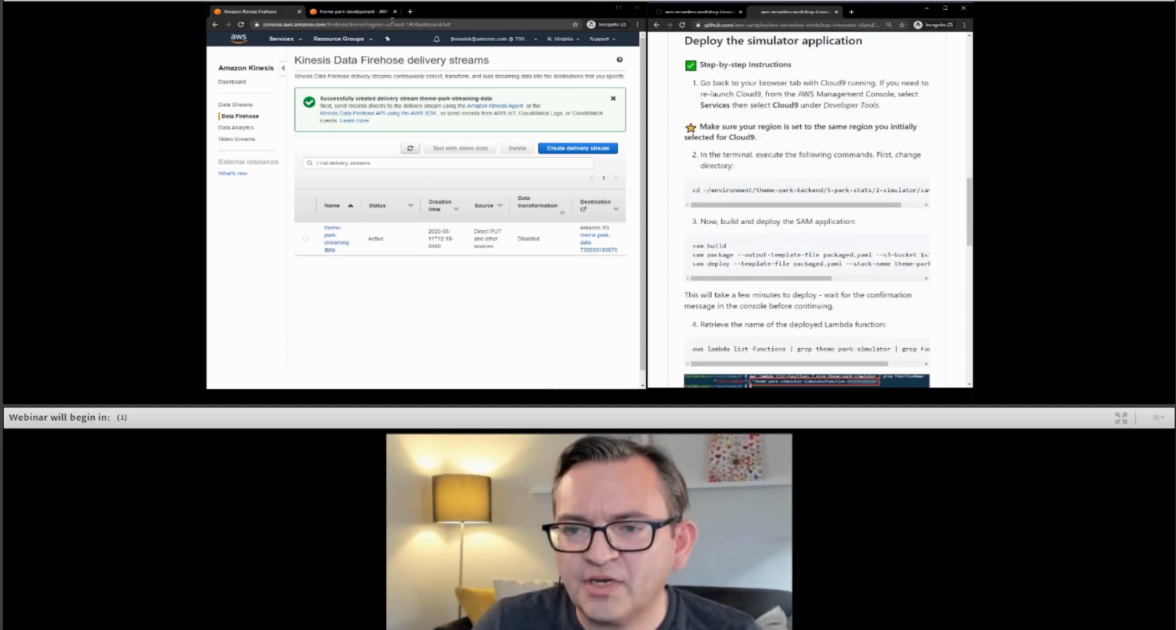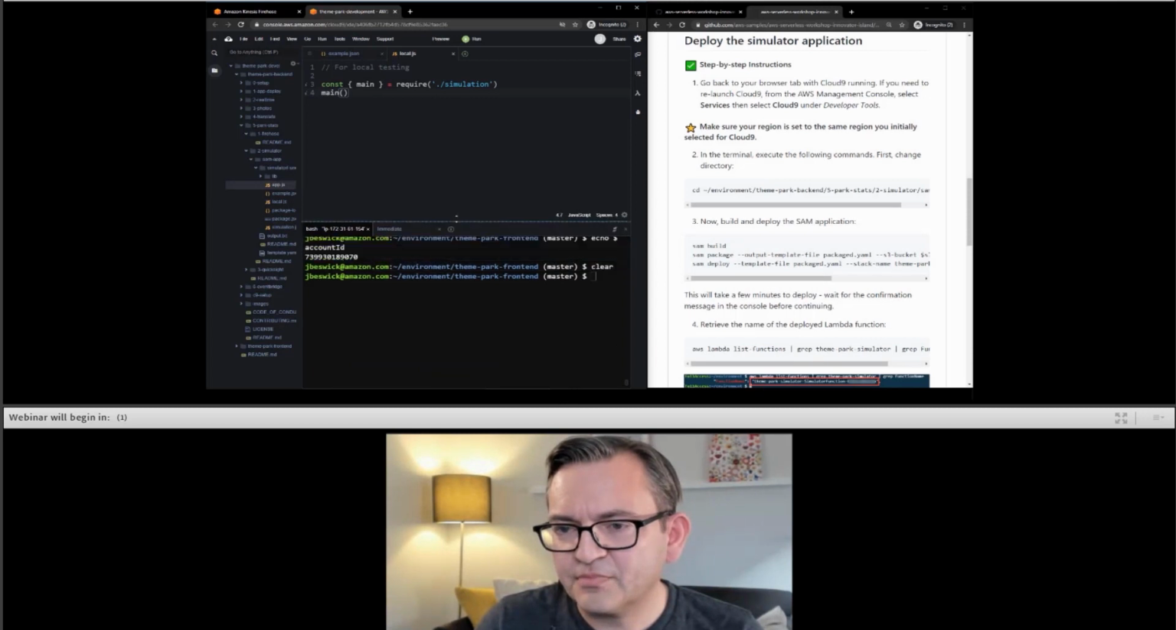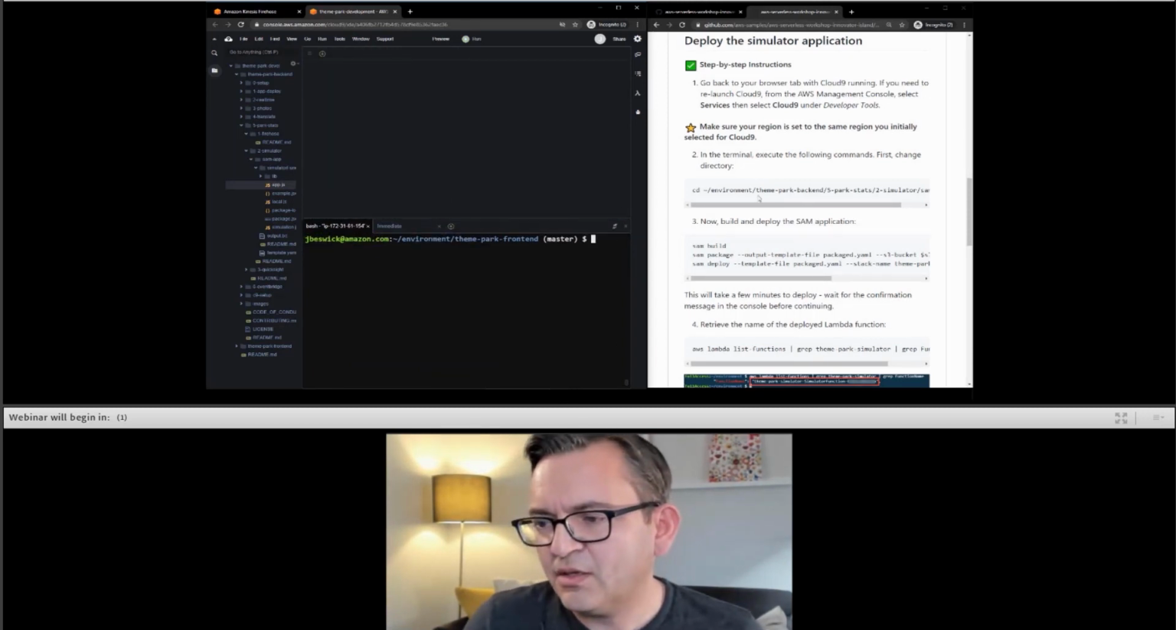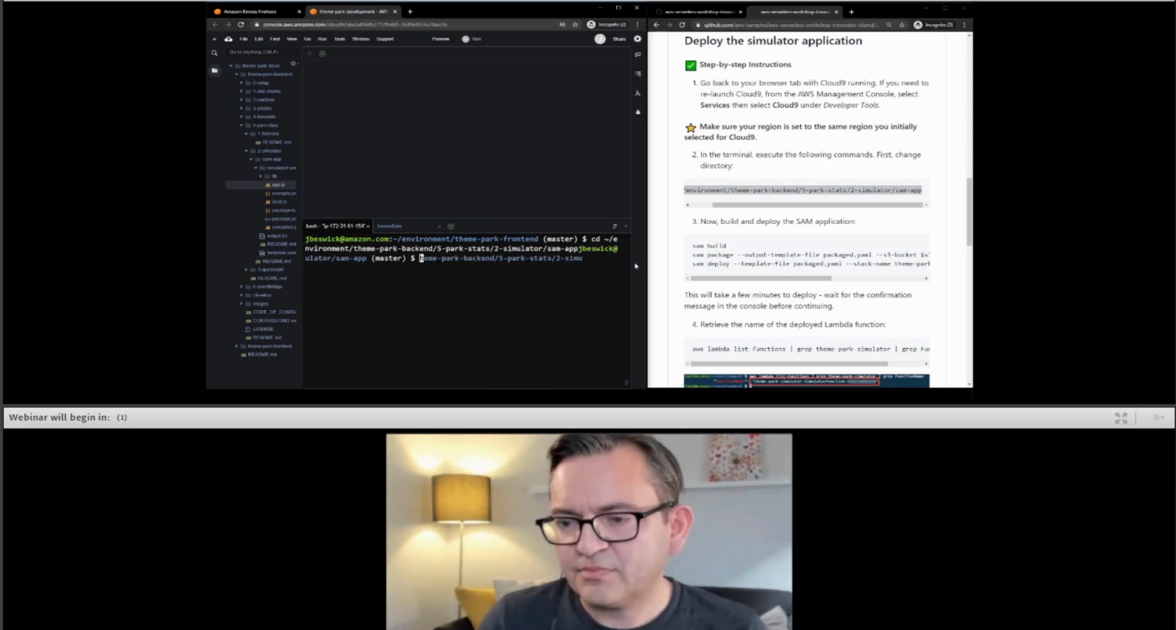So if I scroll down a little bit further to the part where we deploy the simulator application, let's start there. So I'm going to go to my Cloud9 IDE, just here. I'll clear the screen to make it a little bit clearer. I'll just close these as well. So the first thing we're going to do is cd into the directory that has the simulator code.